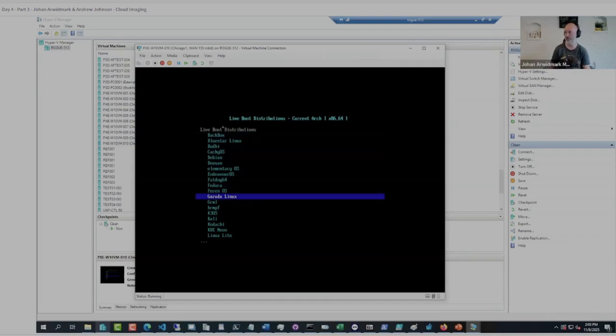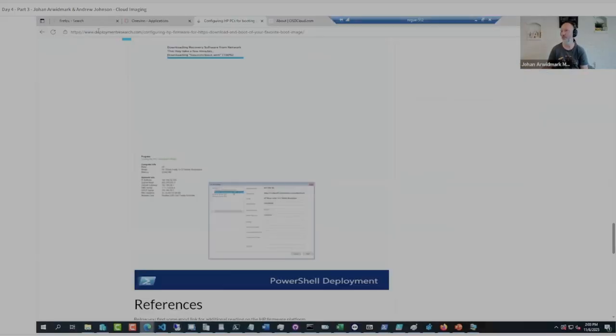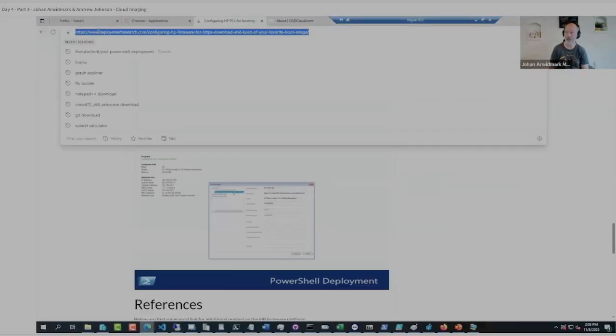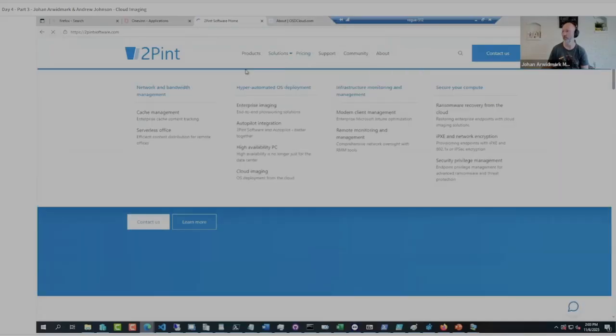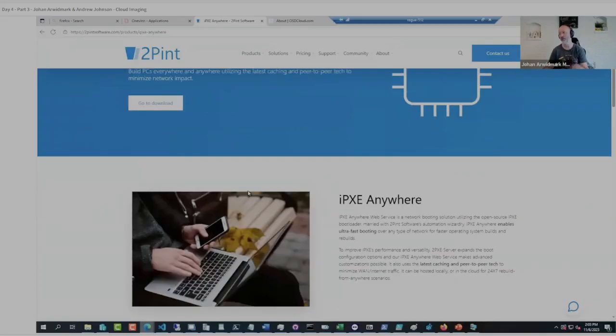But this is a commercial product. It is not free. It's part of the 2-point software iPXE Anywhere suite. I still do a lot of contracting work with them, so I'm slightly biased, but this allows you to do HTTPS PXE boot deployment.